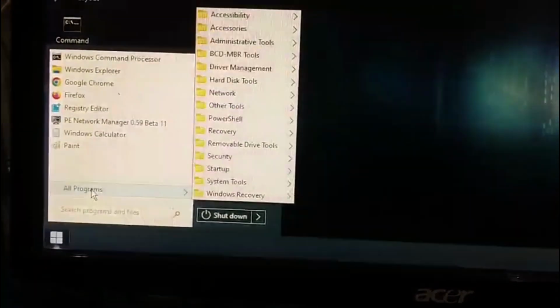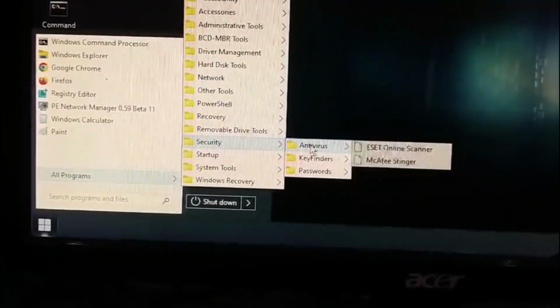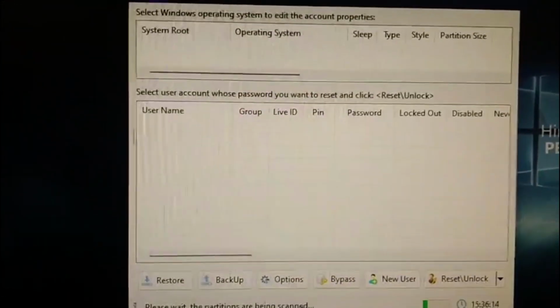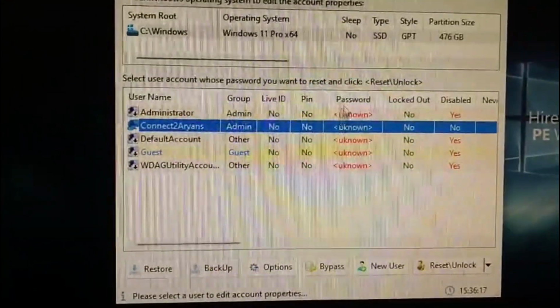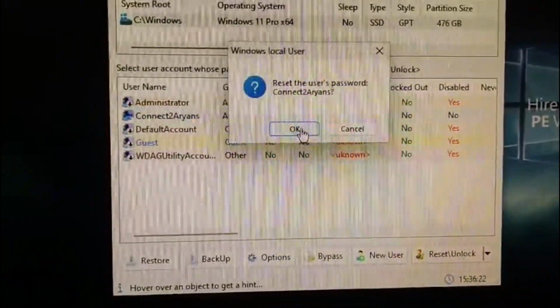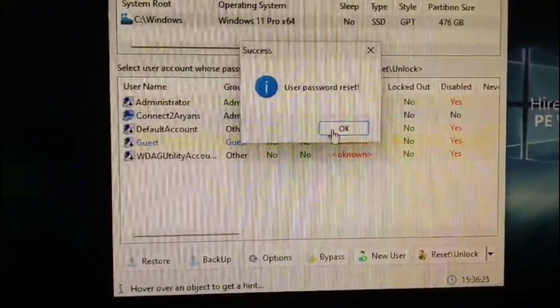Click on the Start menu, go to All Programs, then navigate to Security, and finally click Windows Login Unlocker. A window will pop up showing all the user accounts. Find your username. In my case, it's Connect to Hirens. Right-click on it, select Reset Password, and then click OK. Boom! Your password has been reset to none.